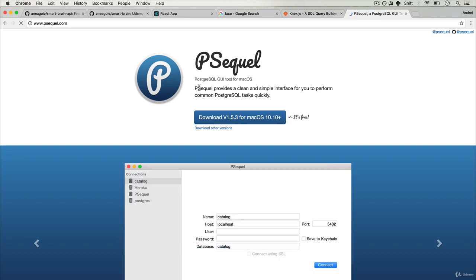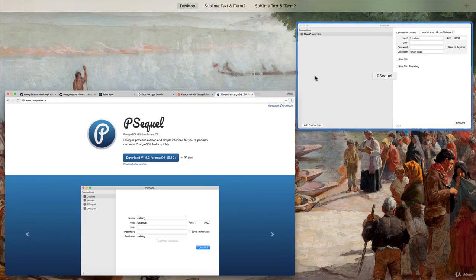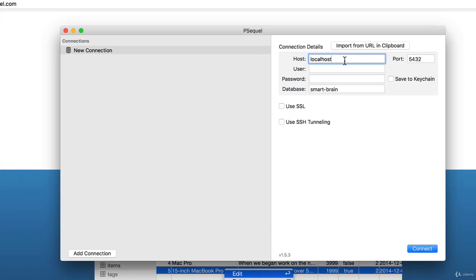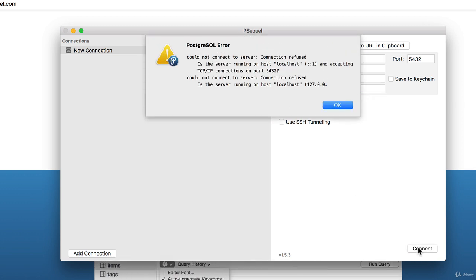Again, it allows us to use Postgres and have a nice graphical user interface. So let's go back to our database, and it looks like here we can just try and connect to localhost, which is what we want, and to the SmartBrain database. So let's connect here. It says error, could not connect to server, connection refused. Is the server running on host localhost and this port number?